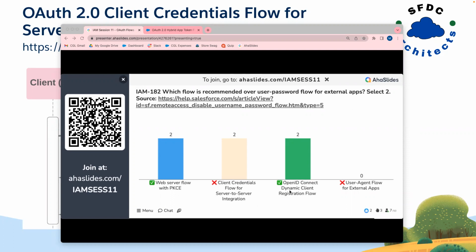And these are just the ones that are recommended. You could easily use the client credential ones and user agent you don't want to use for this particular scenario. But this one, I'm not sure why it's not recommended because you could. It's still fairly secure.